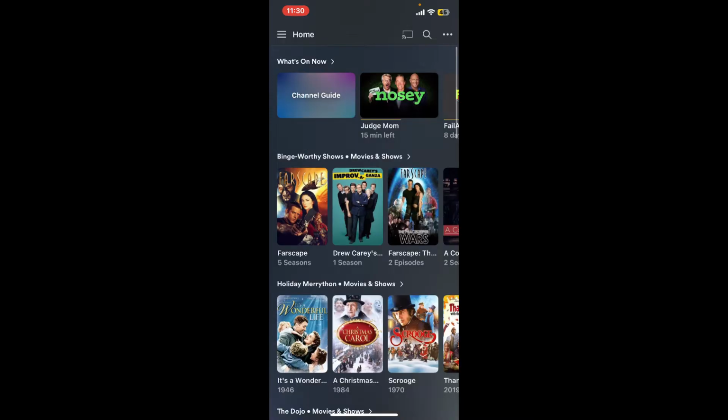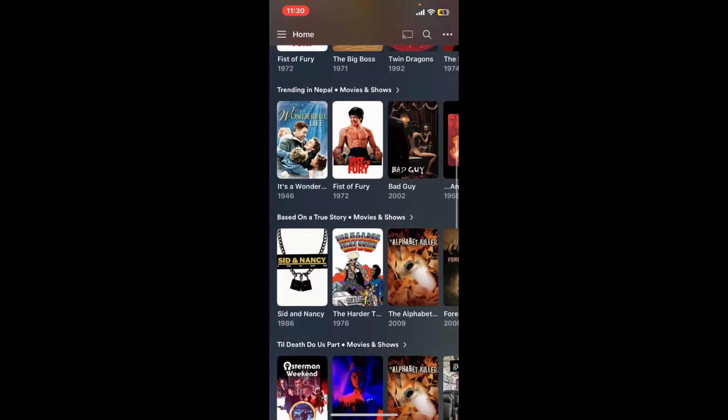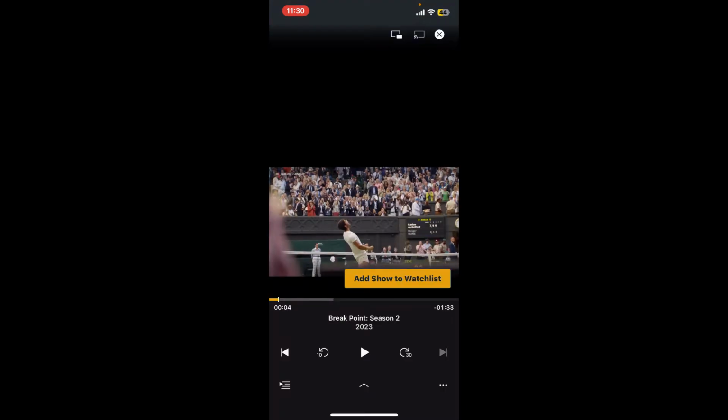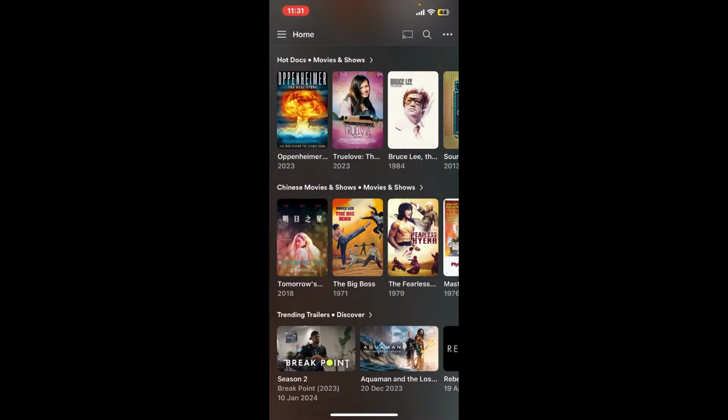If you find a movie or a show you'd like to add to your watch list from the main homepage of the Plex application, simply select the movie or the TV show and then in the preview page, tap on add show to watch list or add to watch list. Soon after you do that, you will now be able to find the content inside your watch list so that you can play it later on.